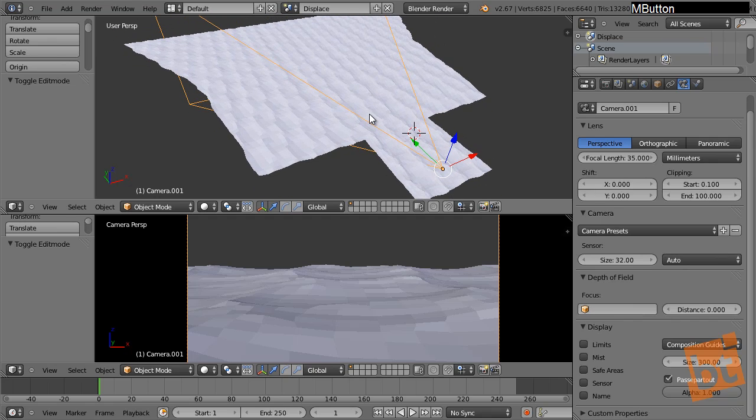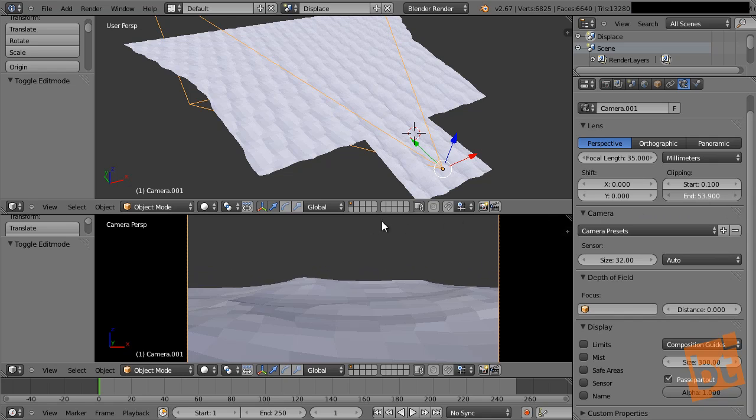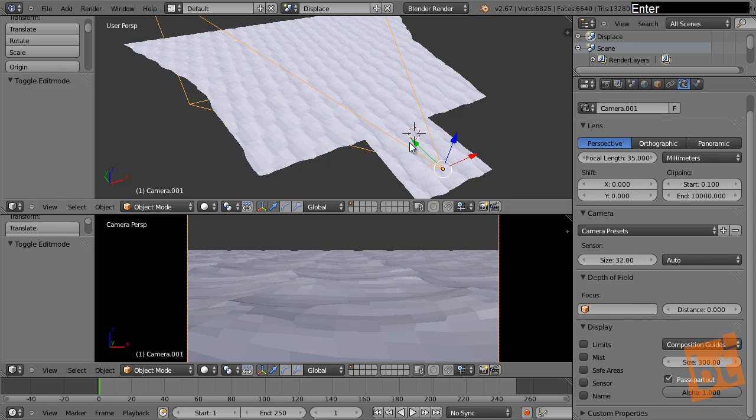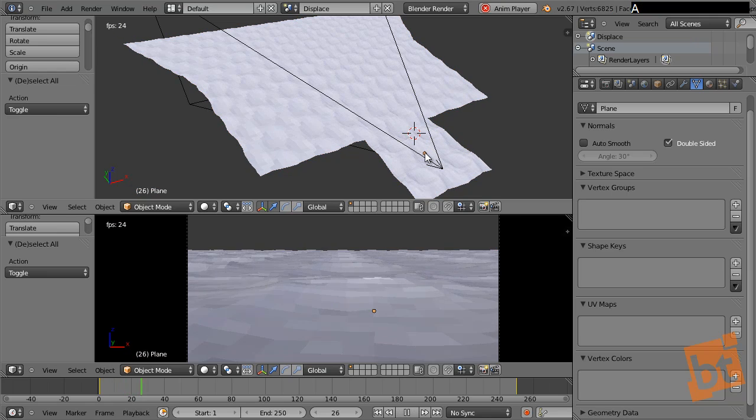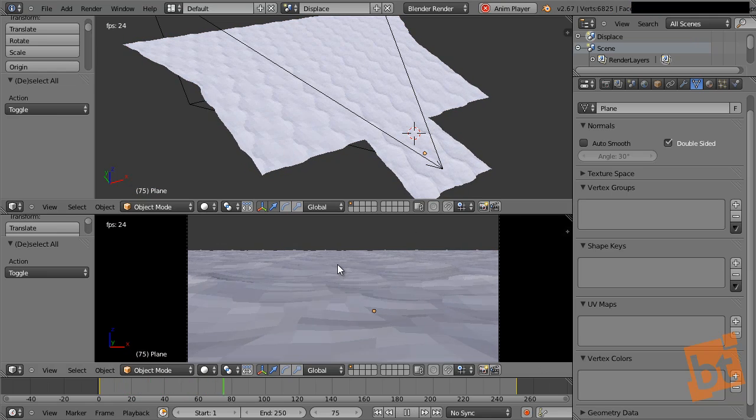And from the camera, we are going to increase the end clipping. As you can see, if we decrease it or increase it, we change the amount of distance we can see from the camera. So let's put it on something really big, like 10,000, for example. All right, let's press play to see what we have. And this is what we have.